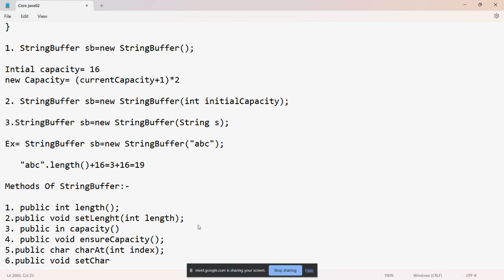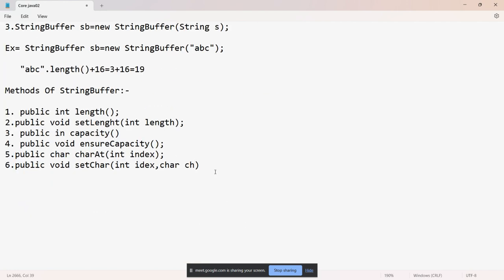So these six methods you can easily remember. It's an alternative way: one is the data type way, another is the alternative way. setCharAt with int index, then char ch. Yes or no? Look guys, remember these six methods.